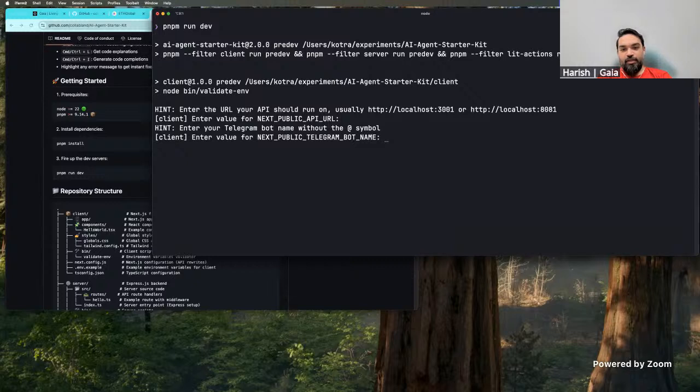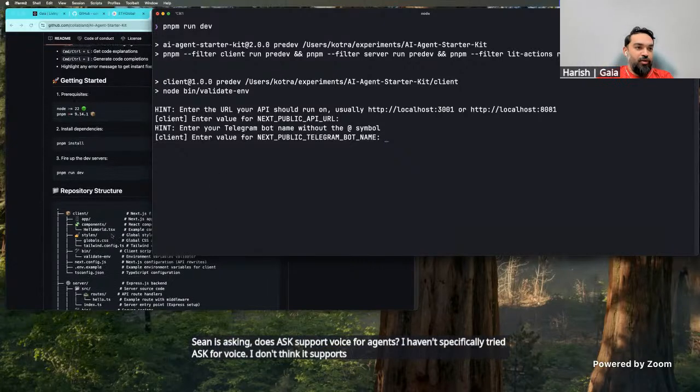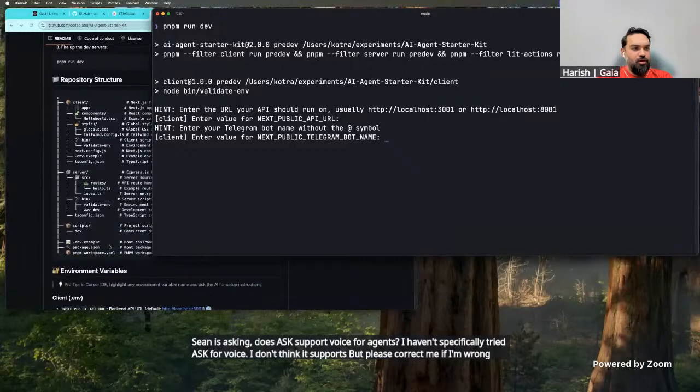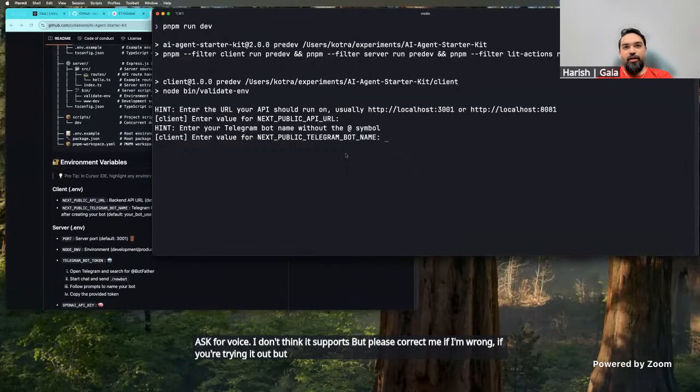Sean is asking, does ASK support voice for agents? I haven't specifically tried ASK for voice. I don't think it supports it, but please correct me if I'm wrong, if you're trying it out. But yeah, I haven't tried for voice yet.